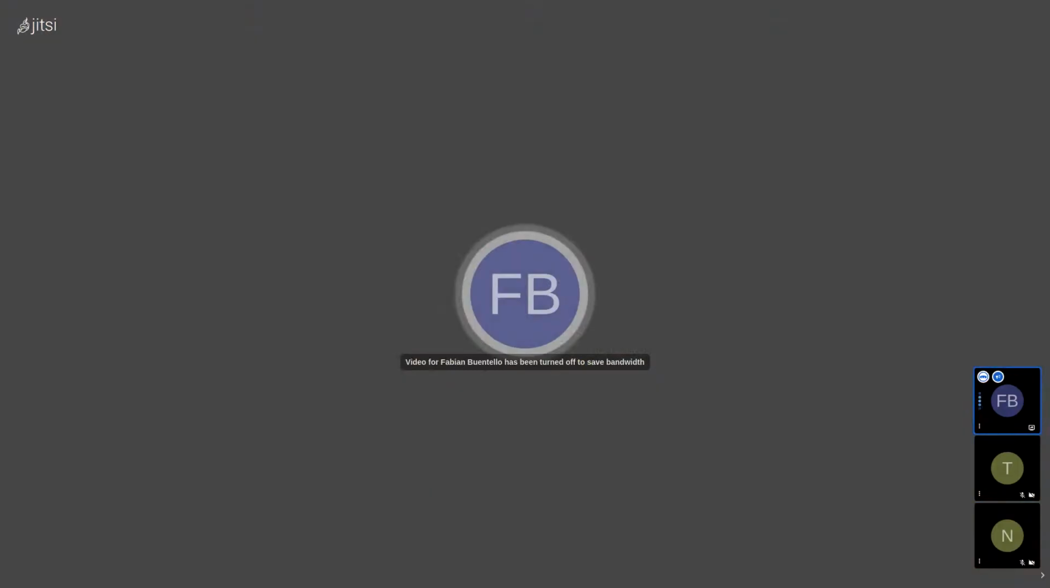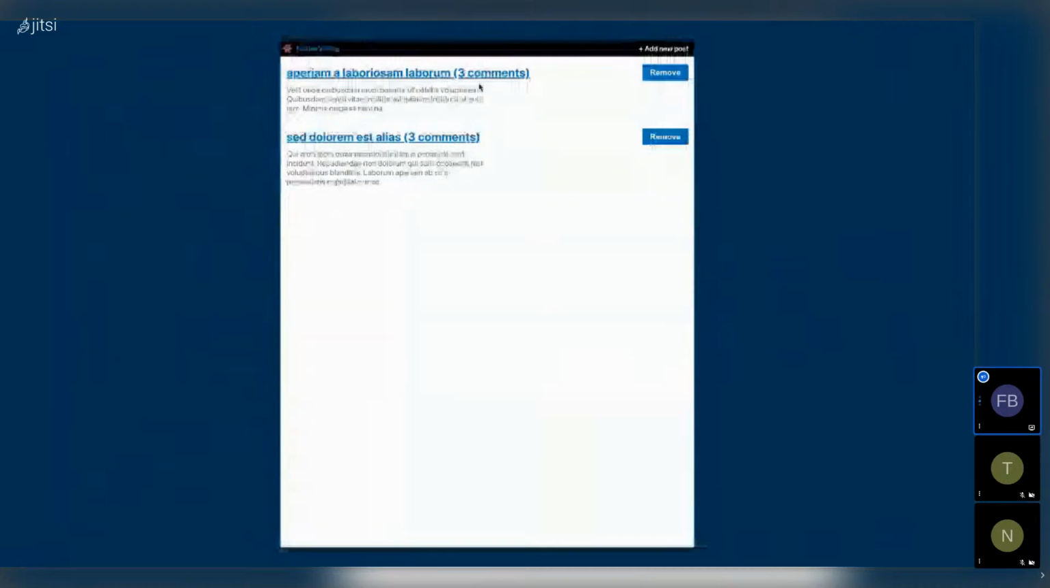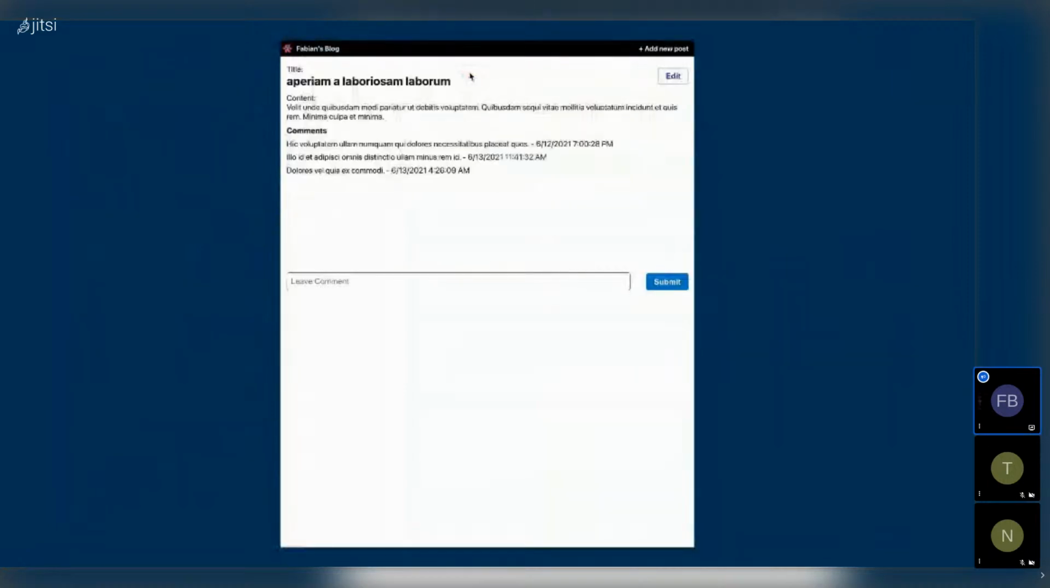So if we swing back over to our application, here we have 2 posts, each with 3 comments. And here you can see the comments in the detail view.